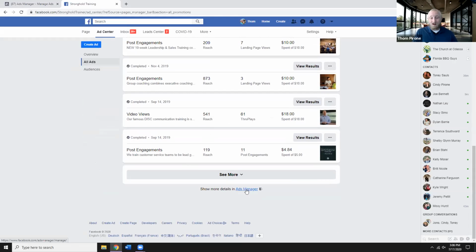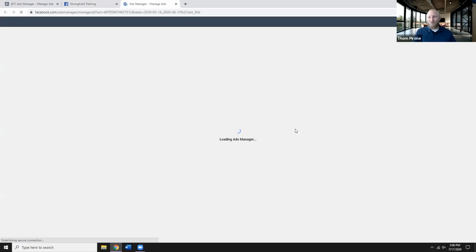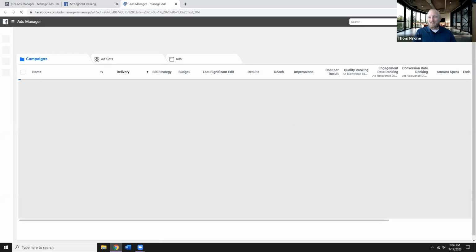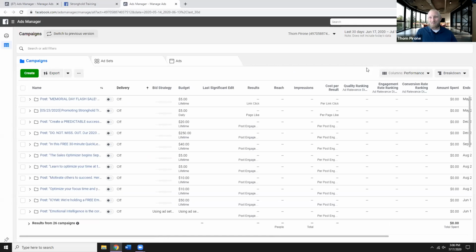And then see here at the bottom, it says show more details in Ads Manager. So Ad Center, All Ads, scroll to the bottom and click Ads Manager. That is the long route to get to your Facebook Ads Manager. Once you've done that once, never do it again. Go up here and if you're using Chrome, you can hit the little star there. Bookmark the page, okay?